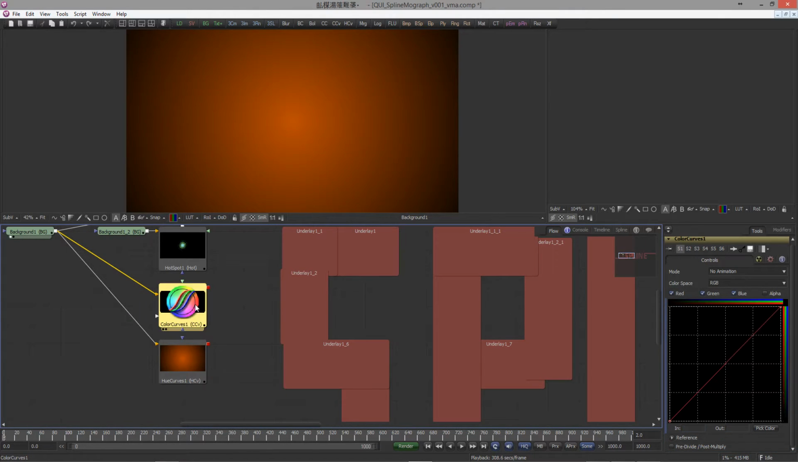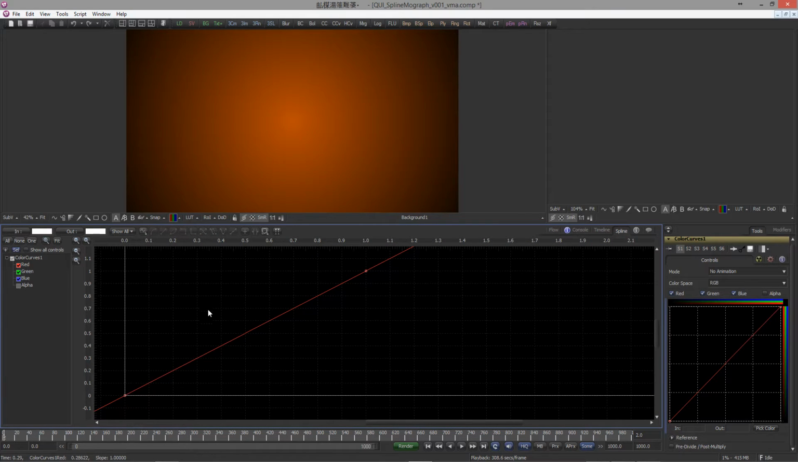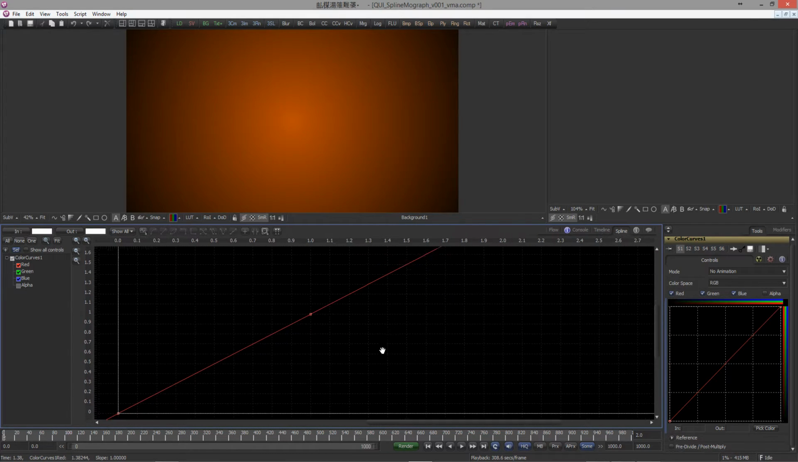Let's move to the color curve tool. The color curve tool is basically all the same. You also have the pick color button, but other than that, it's basically all the same. You can do your fine adjustments inside of the spline editor.